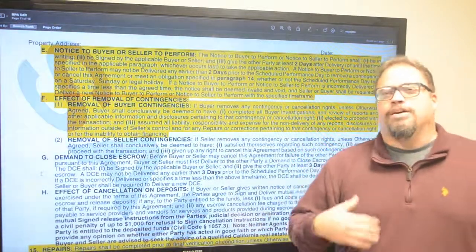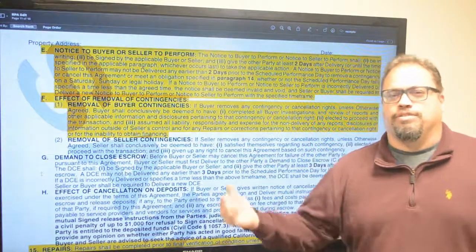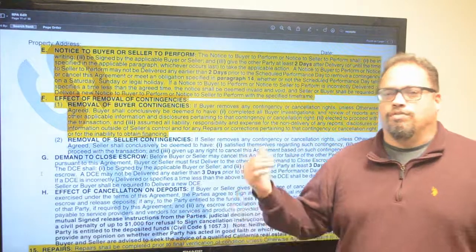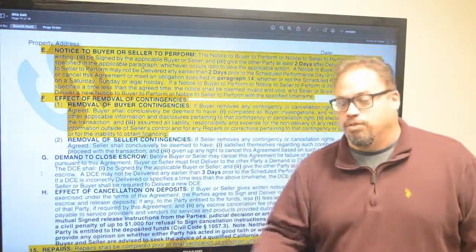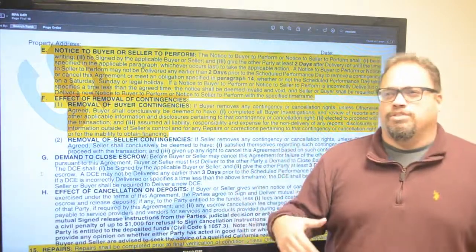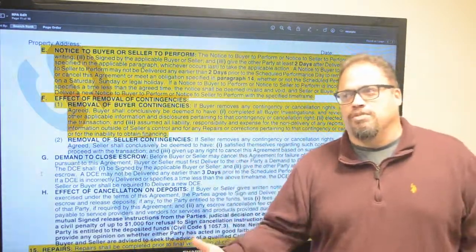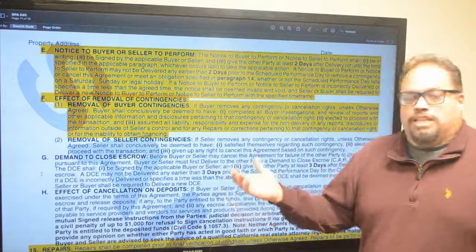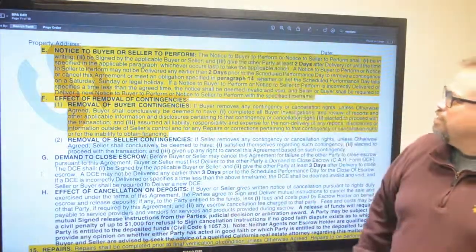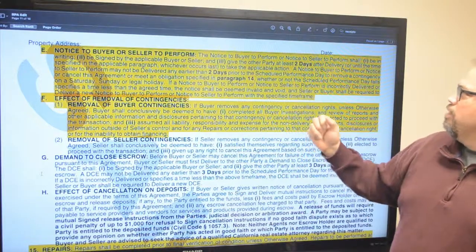which means that the seller has about 90% of the obligation to enforce the contract, right? Because most of those contingencies are for the buyer to remove, so the seller has to enforce that. So let's say you're coming close to the end of that contingency period and you send them a contingency removal form, but they don't sign it. So what do you do? So here you go. You send a notice to the buyer to perform.